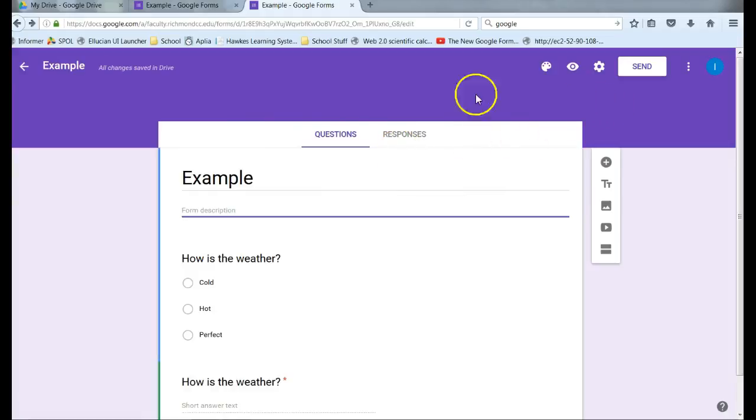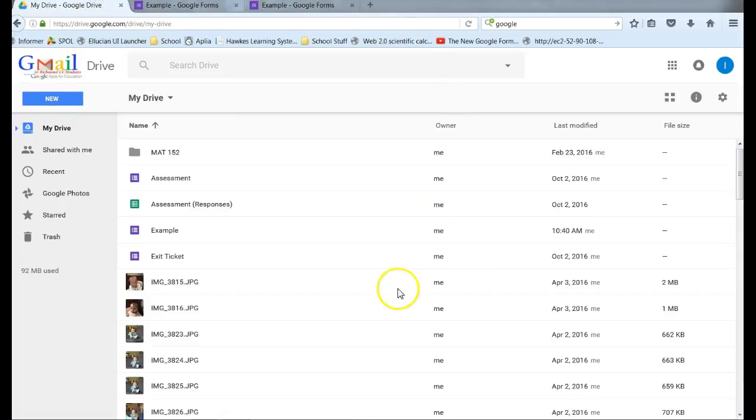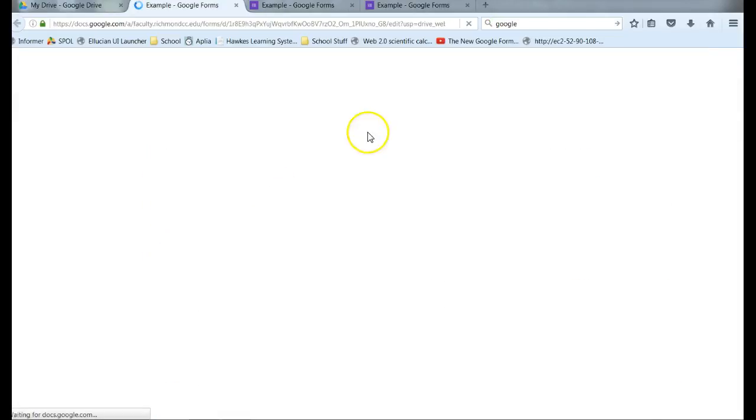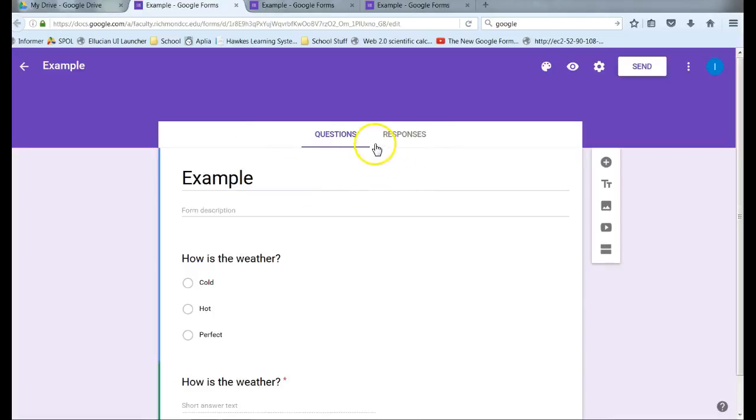One last thing to show you right now, if I go back to my drive, once I have the form created, if I ever want to get back to it, since it's already created, I wouldn't go to New. I can come back to my drive, and if I click on Example, it shows you right here, this is the form. It will take me back to the editing part.